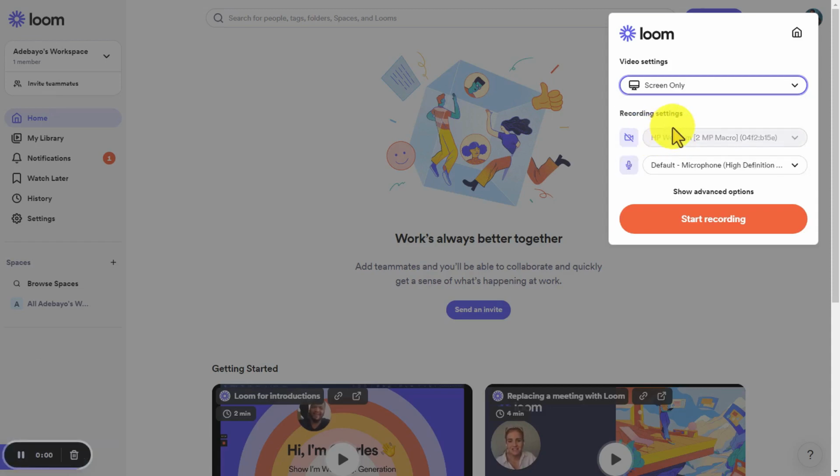And under it, we have the recording settings. This is where you can choose your recording applications. If you have a webcam or a microphone plugged in externally on your device, you can select them here. Because I chose the screen only option, I don't have access to my webcam here, but let me select my microphone here.